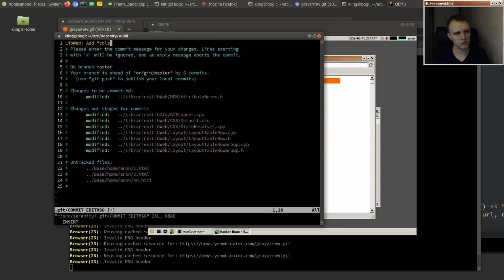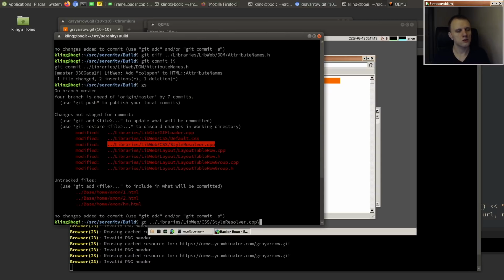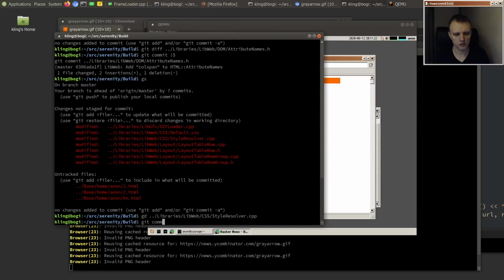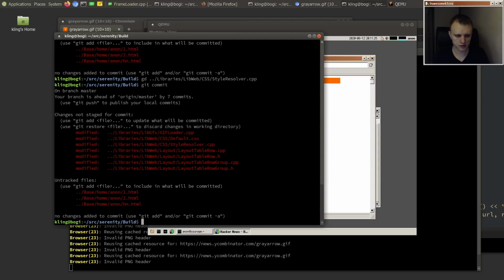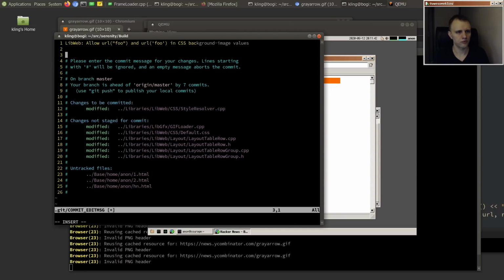Add colspan to HTML attribute names. Then this change was the quoted, single and double quoted URLs in background image in CSS. Allow URL. It's very hackish and will be fixed by writing a proper CSS parser.